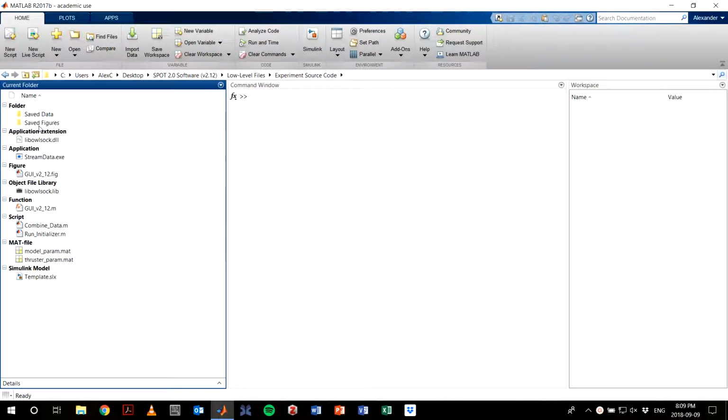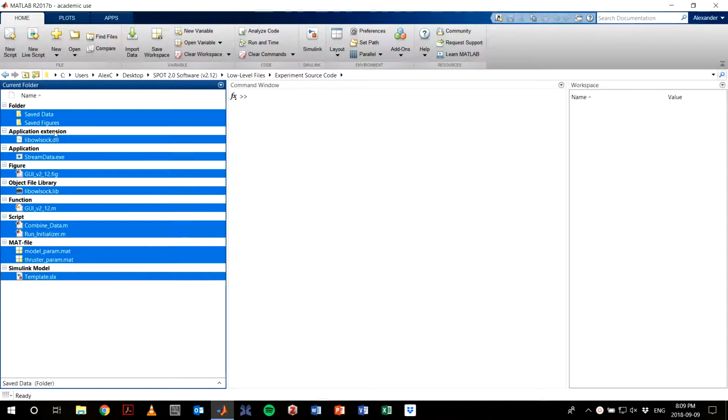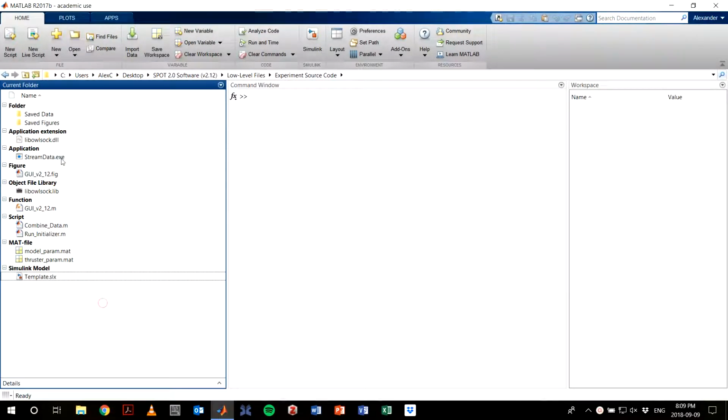As I've mentioned before, anytime you create a new experiment, the contents of this folder are copied into a new folder which has the name of the experiment. In this folder, we have save data, save figures. I'll touch on these a little bit later.